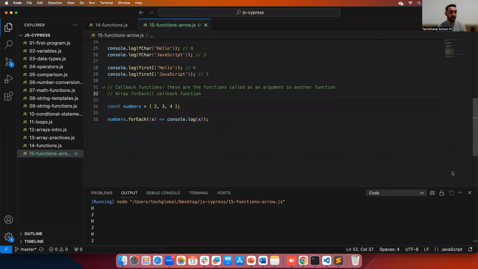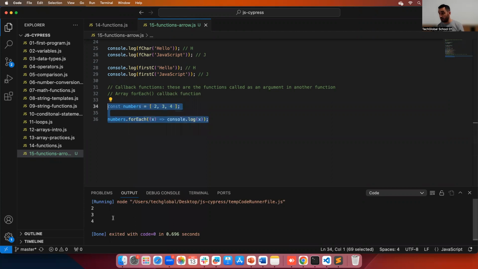Okay, now let's see what happens if I run that. I get 2, 3, 4. So for each element here, take the elements one by one as an argument, and then log it to console. How does it look?